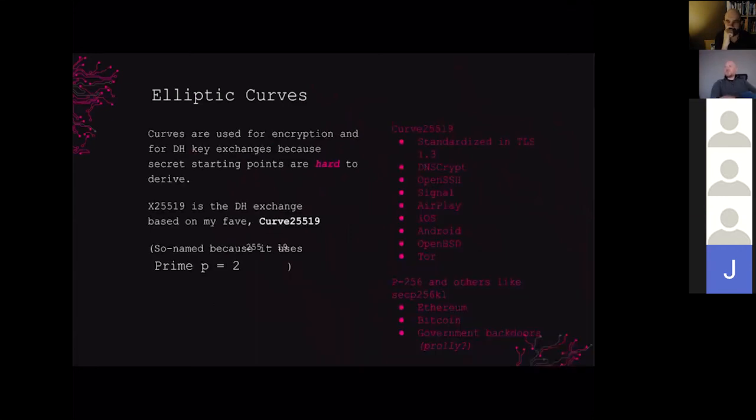So elliptic curves today are used in all sorts of different stuff. My favorite curve is 25519. It's named because it's based on the prime number of 2 raised to the 255th power minus 19. And that is, for some reason, not displaying properly on my screen. But the P256 curve is also used in a lot of different places.